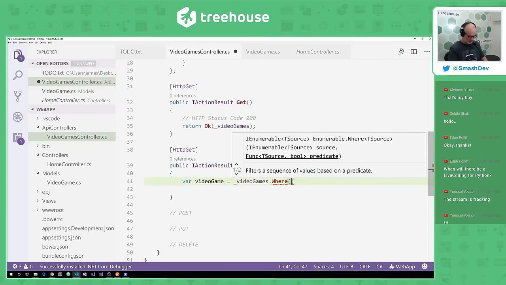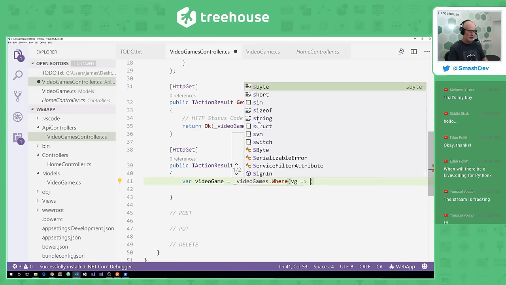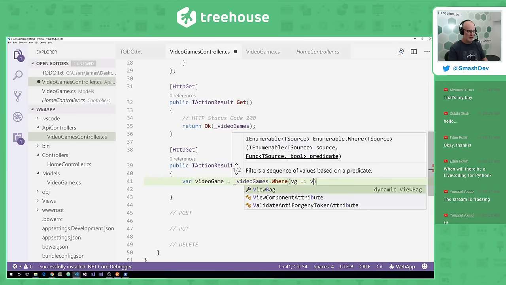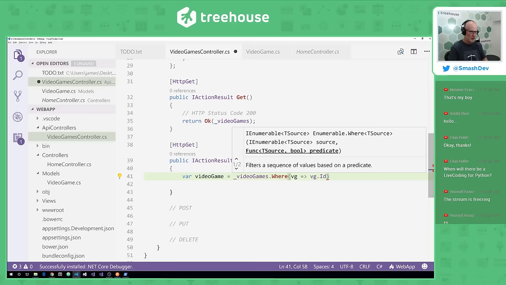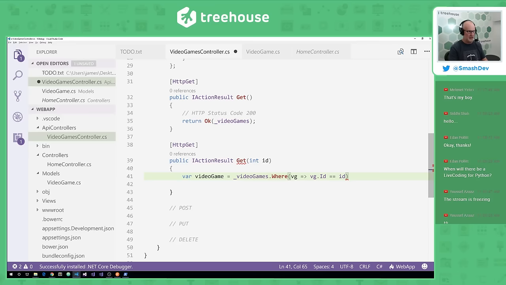and then now we can write, for those of you who aren't familiar with C#, there's a part of C# called LINQ, which is language integrated query. And this allows us, conveniently, when working with collections, to filter, for instance. So where is a basic filter. So we can say where video game.id equals the ID that we're being passed.